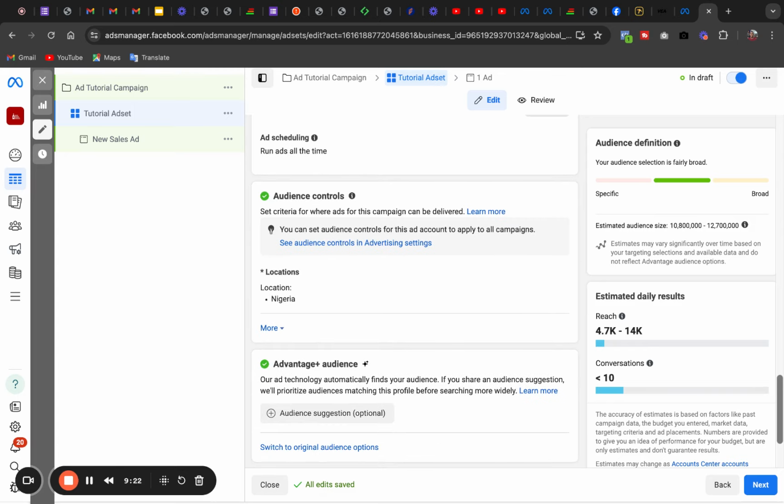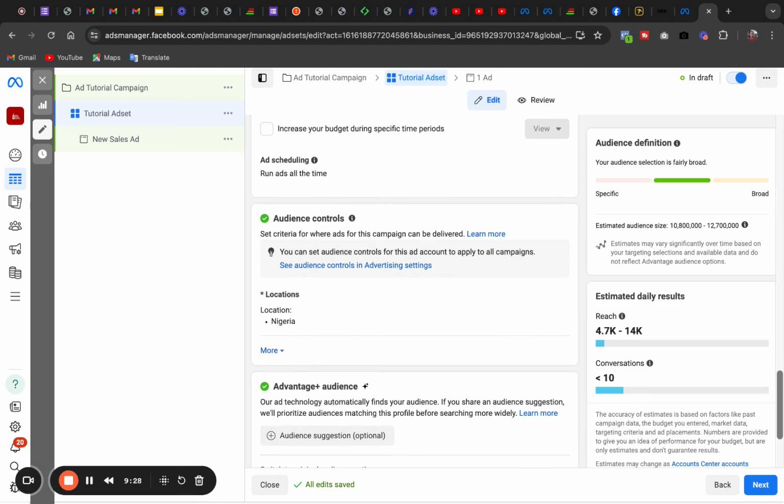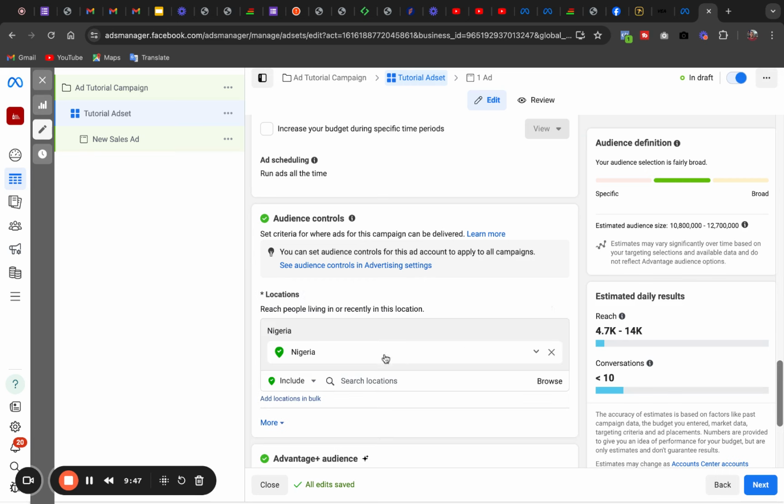Okay. So once we come down here, you will notice something in your audience control. In this audience section, you will notice something. Audience control: set criteria for where ads for this campaign can be delivered. We start from location. By default, the location has been set to Nigeria, but I am going to change that.